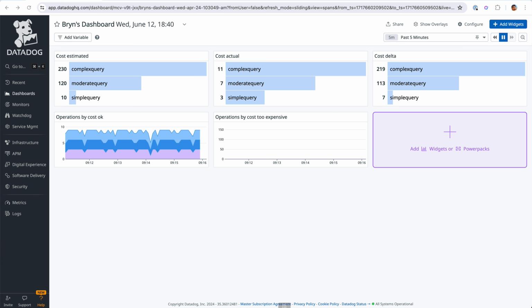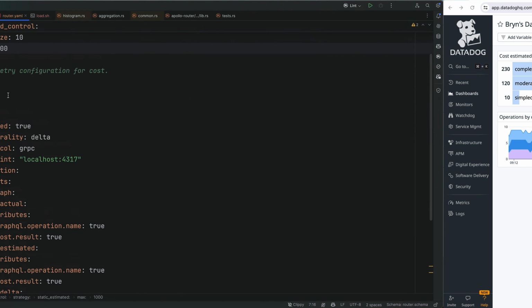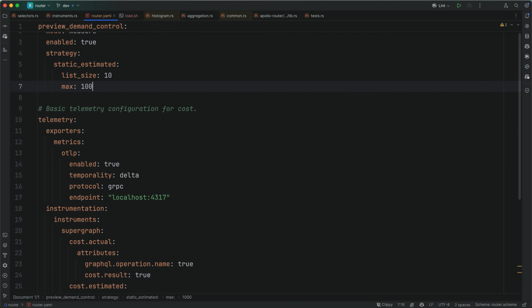You can see that complex query is coming in at quite expensive, and the reason for that is in this case it's a malicious actor, and we want to block that. We want to prevent that query. So the first thing we need to do is to go back to our router configuration, and we're going to set the maximum cost to 150.